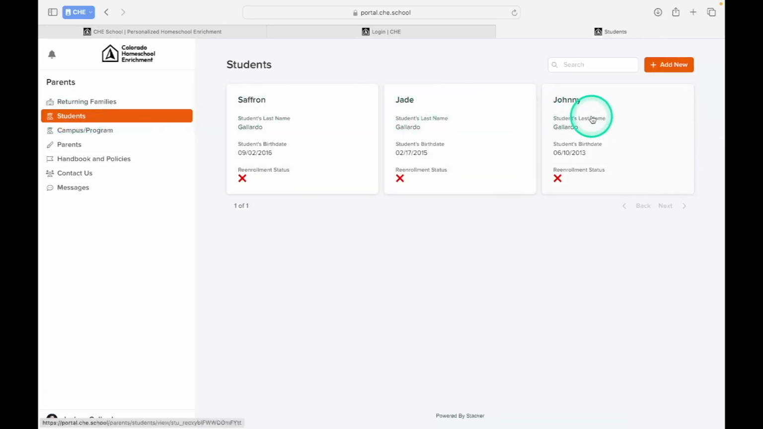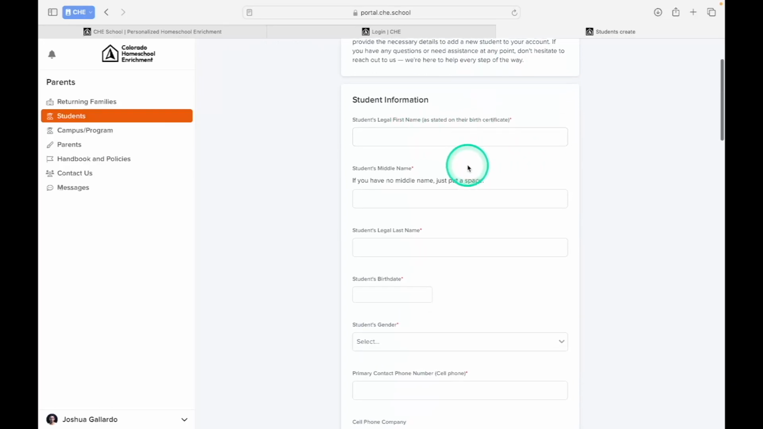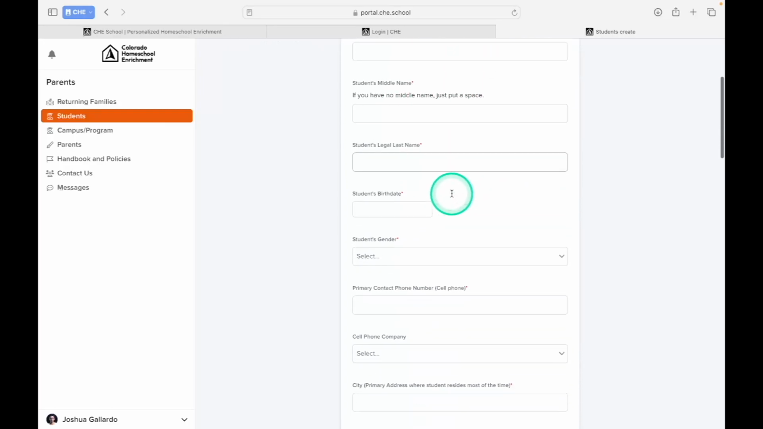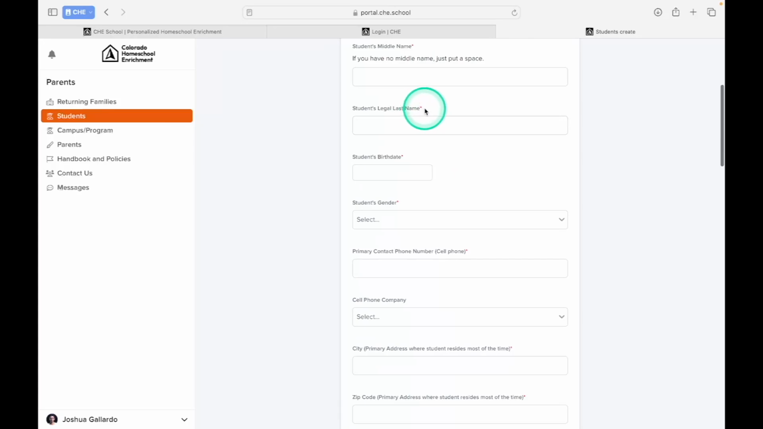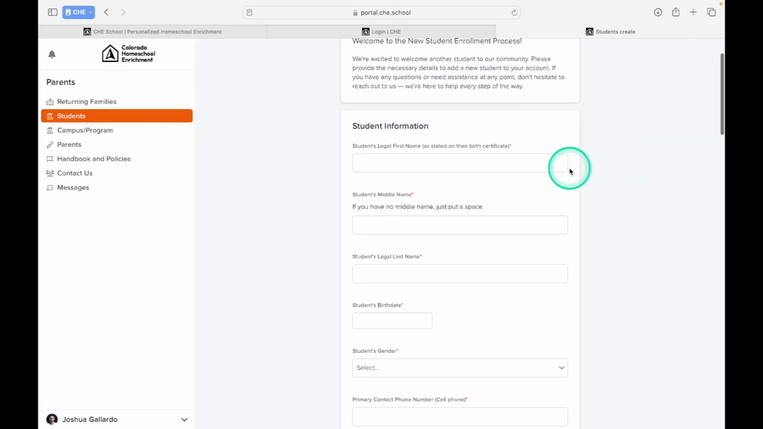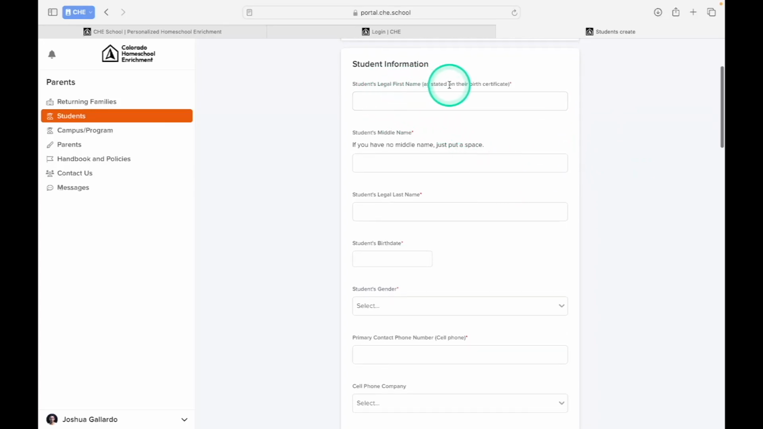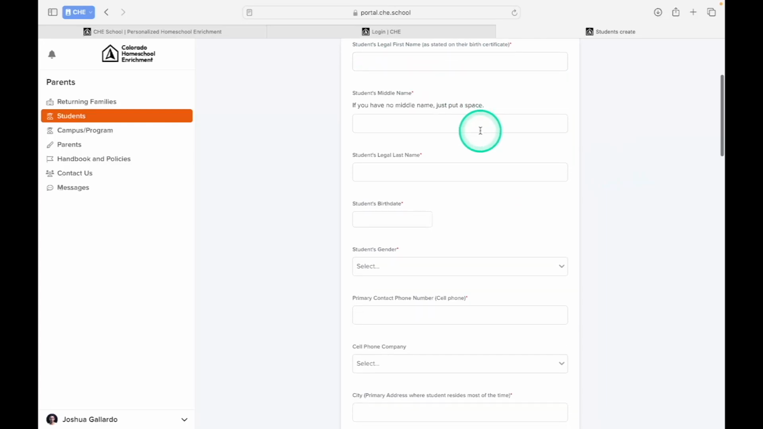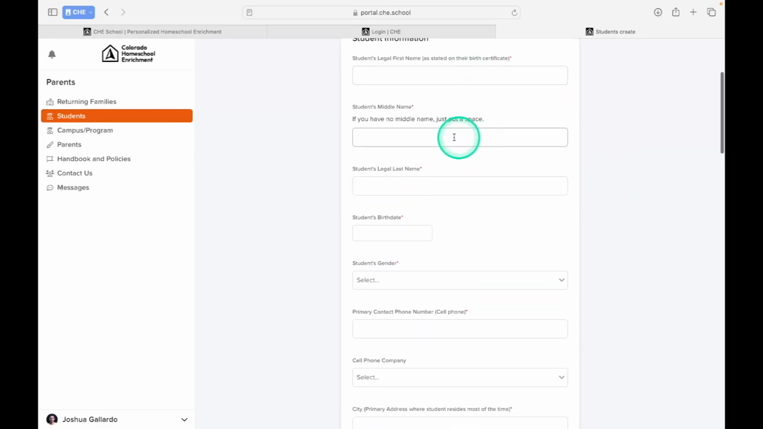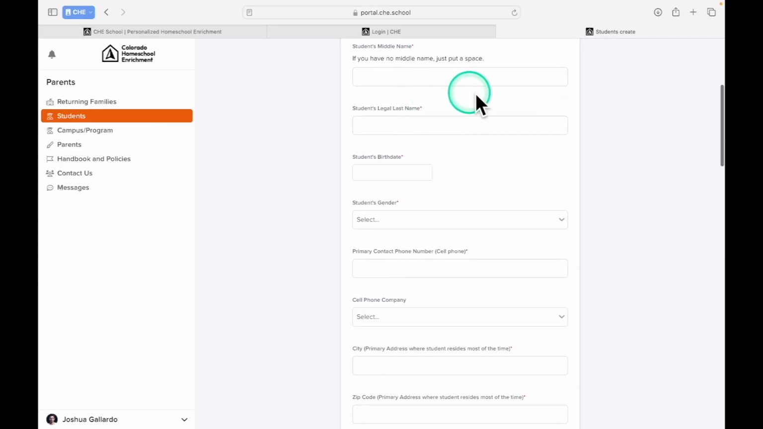I already have 3 children in the program, but let's say I had another child that I wanted to add. I'd click Add New in the top right, and then it requires information here. Most of this information, you'll notice, has the little red asterisk, which means that it is required. I'm not going to fill this out just for the sake of time, but you would put their legal first name as stated on the birth certificate, for first name, middle name, and last name. If there's no middle name, you can just leave it and put a space there.